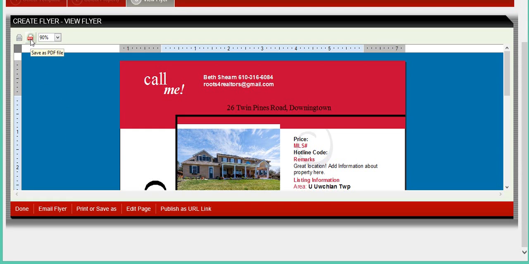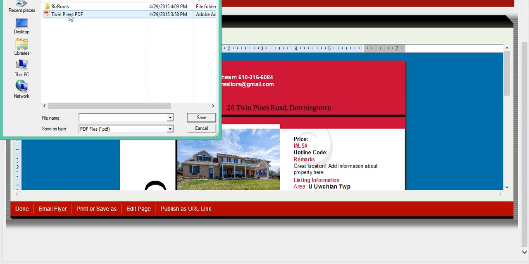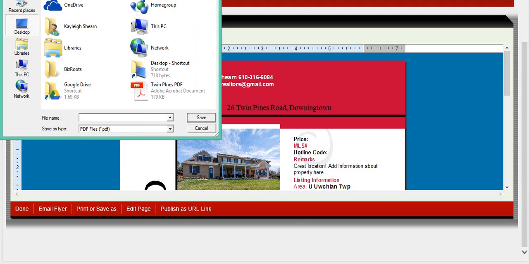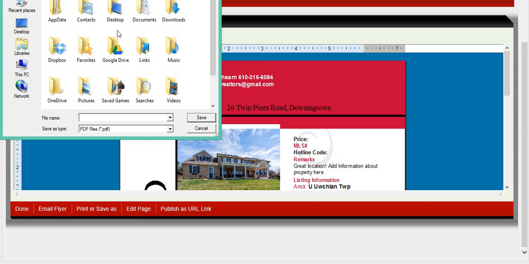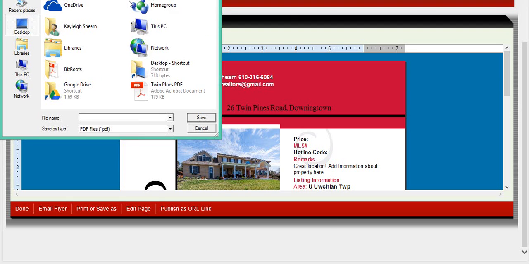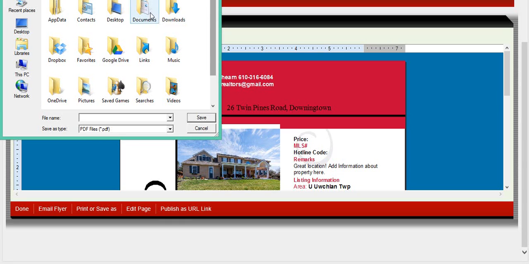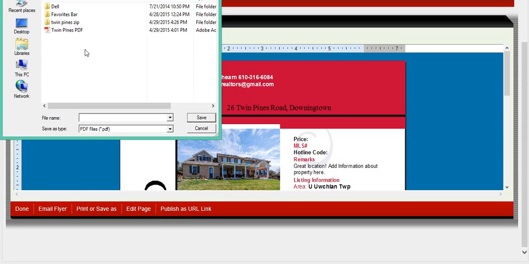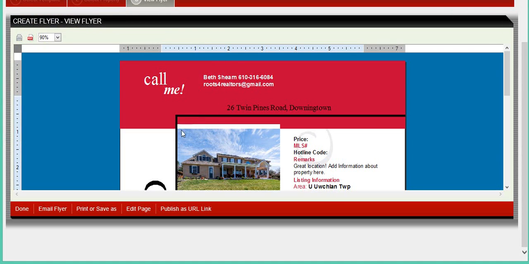So what you do is this little PDF icon right here, you're going to save this flyer to somewhere on your computer, and I'm just going to find a general place that works for me. Sometimes it works, sometimes it doesn't. Favorites, here we go. And I'm going to call this Twin Pines Flyer. You'll see a few others up there because I have done it before.